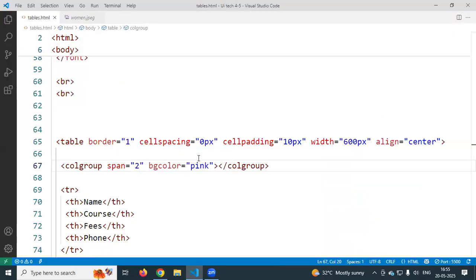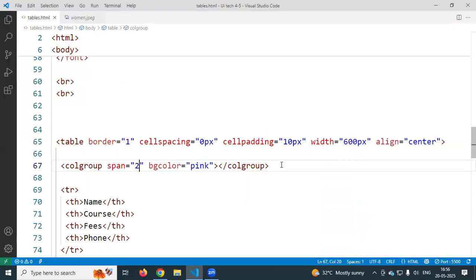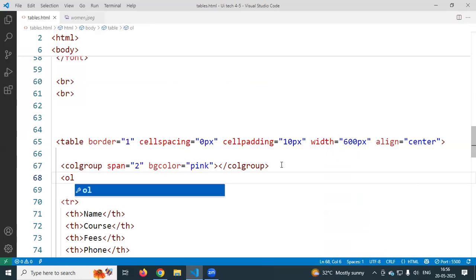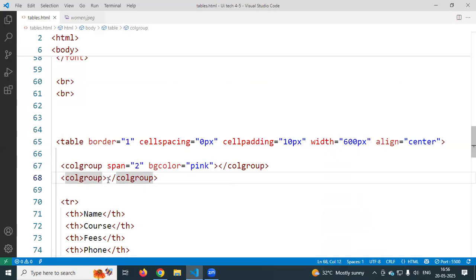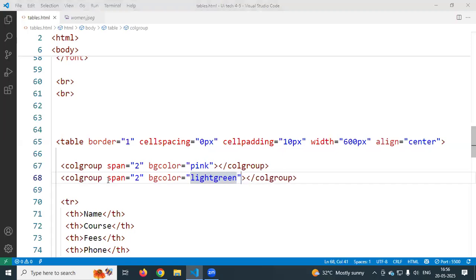Some students have a doubt: first 2 columns one color, next 2 columns one color. Very simple. Again, you want to group the columns using the colgroup tag. The first 2 columns are grouped. The remaining 2 columns: span equal to 2, bgcolor equal to light green. Light green color is applied.